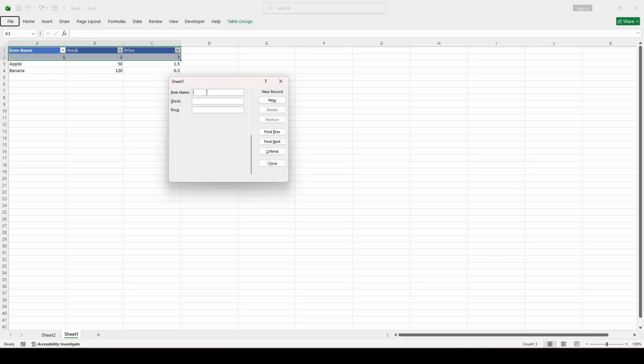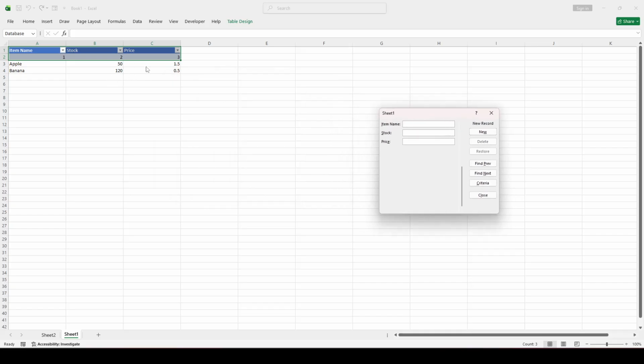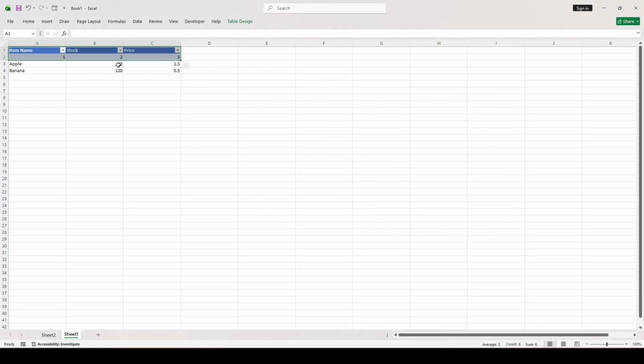This approach saves time and reduces mistakes because Excel handles placing the data into the correct columns for you. You are basically letting the form manage the row structure while you focus on accurate input. And that is all there is to it. That covers everything you need to know.